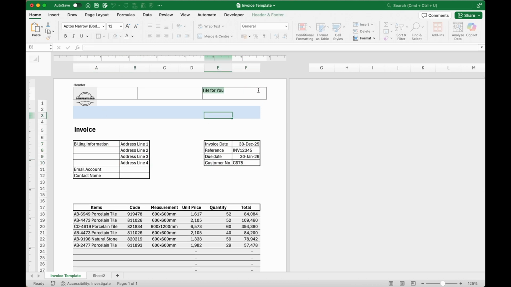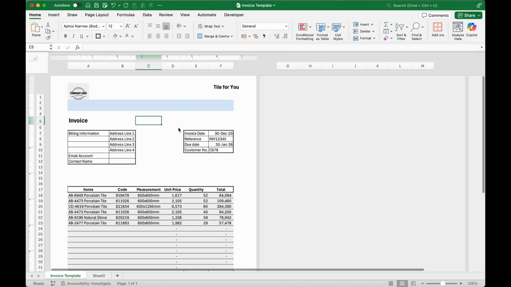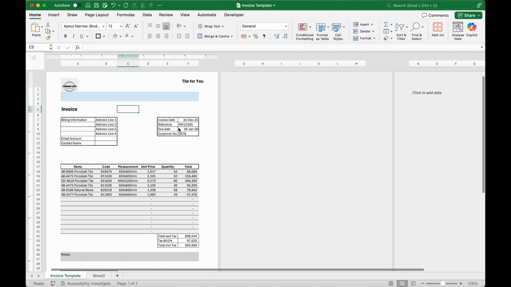You can zoom out to get a better view of how the invoice will look when printed. It's all about making it look professional, clean, and clear in its presentation.